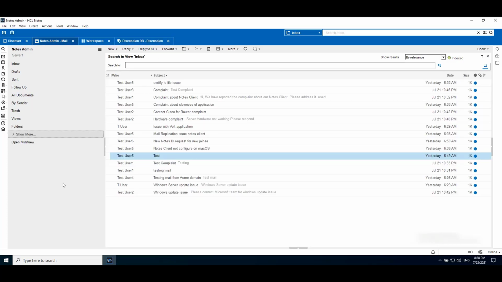Basically, these are the enhancements introduced in the Notes V12 Search This View option. I hope this video demonstrates the changes or enhancements done in the Search This View option in Notes V12.